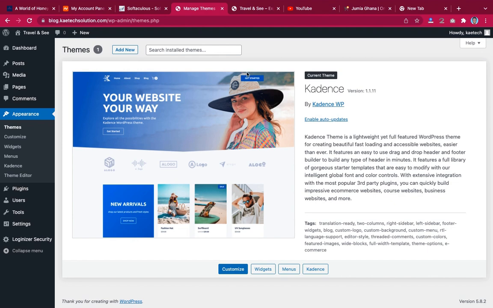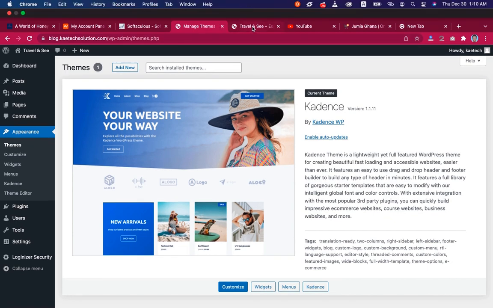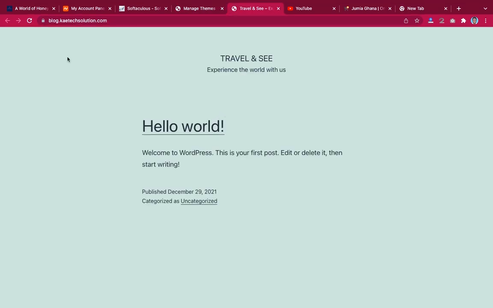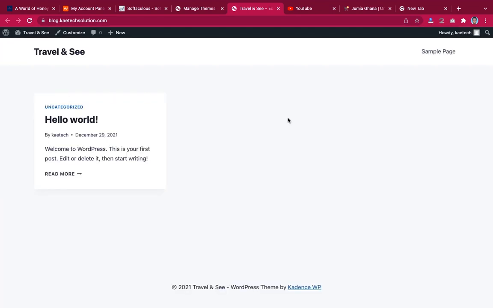So let's go back to our website again. This is the old theme that we were using. Now let's refresh it and see the new theme. Yes, so this is the new theme. Even though it still doesn't look nice, we're going to design it. So this is how the theme looks, and this theme gives us a lot that we can manipulate, because it is a free theme and it comes with so many things for us.